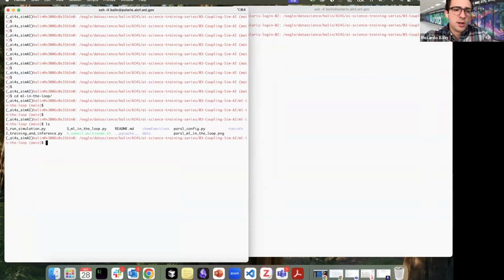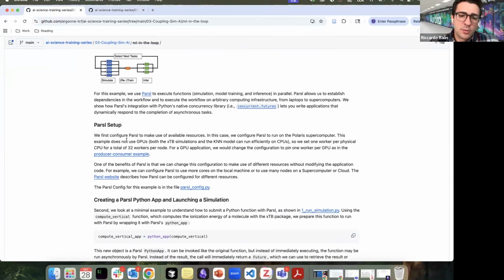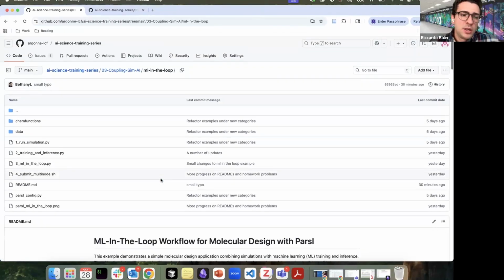So we can cd into ML in the loop. You'll see here there's 1, 2, and 3. These are the examples that we're going to cover for this particular active learning example. And we can just run it simply by doing python 1 run simulation.py. It may take a while when you first run it because it's loading a lot of packages from, in this case, the Conda environment that I set up.